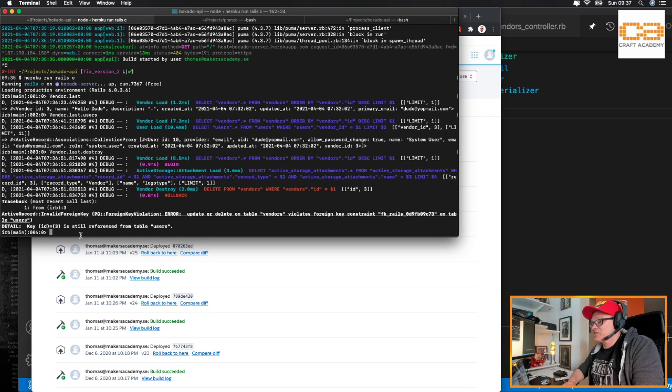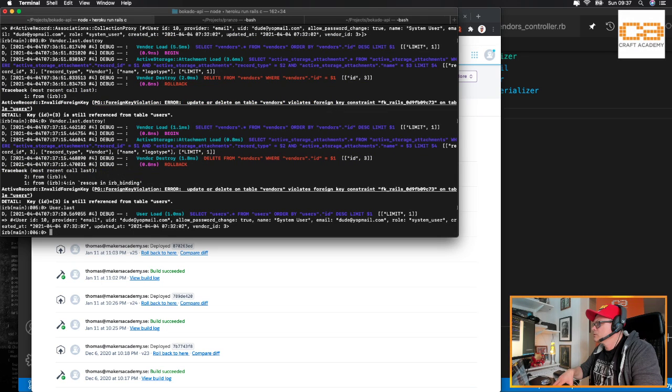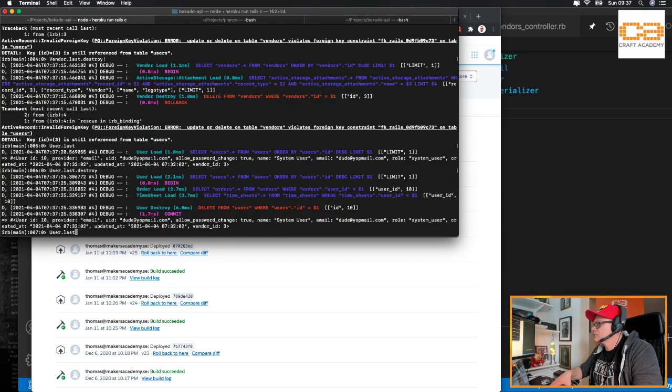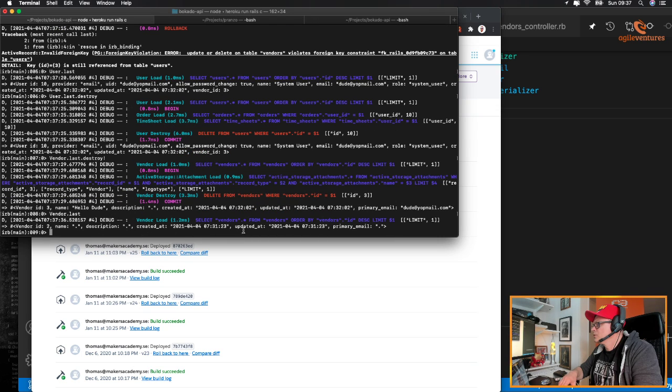So we're gonna turn this into a staging server probably, but right. I can just do this. No. So user.last, and that would be dude. Right, so let's destroy this one, and then we just do vendor.last.destroy. Right, and so now we can just do vendor.last again, and that would be another one. Right, vendor ID name.